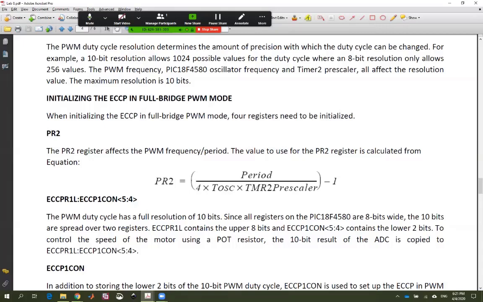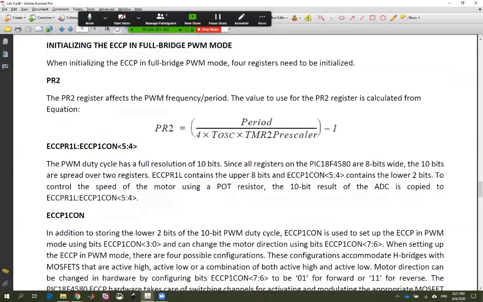And the next part is the duty cycle. For duty cycle, we use both these registers, the CCPR1L register. This will hold the higher weight bits of the duty cycle, and the lower two bits are in bit number 5 and 4 of the ECCP1 control register.